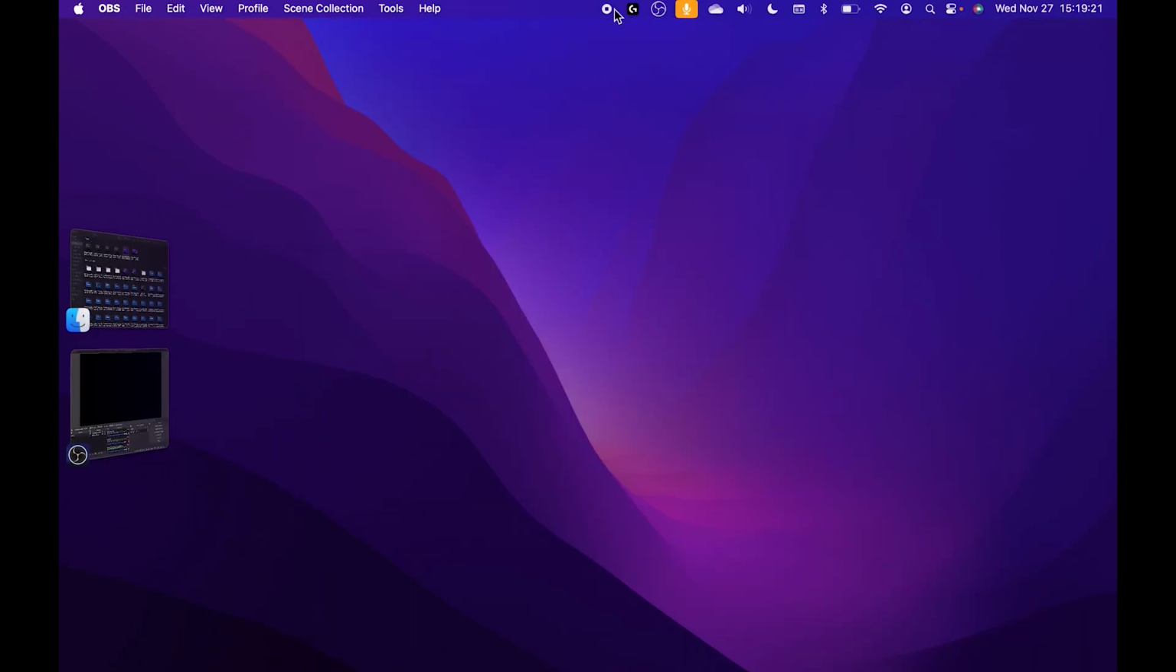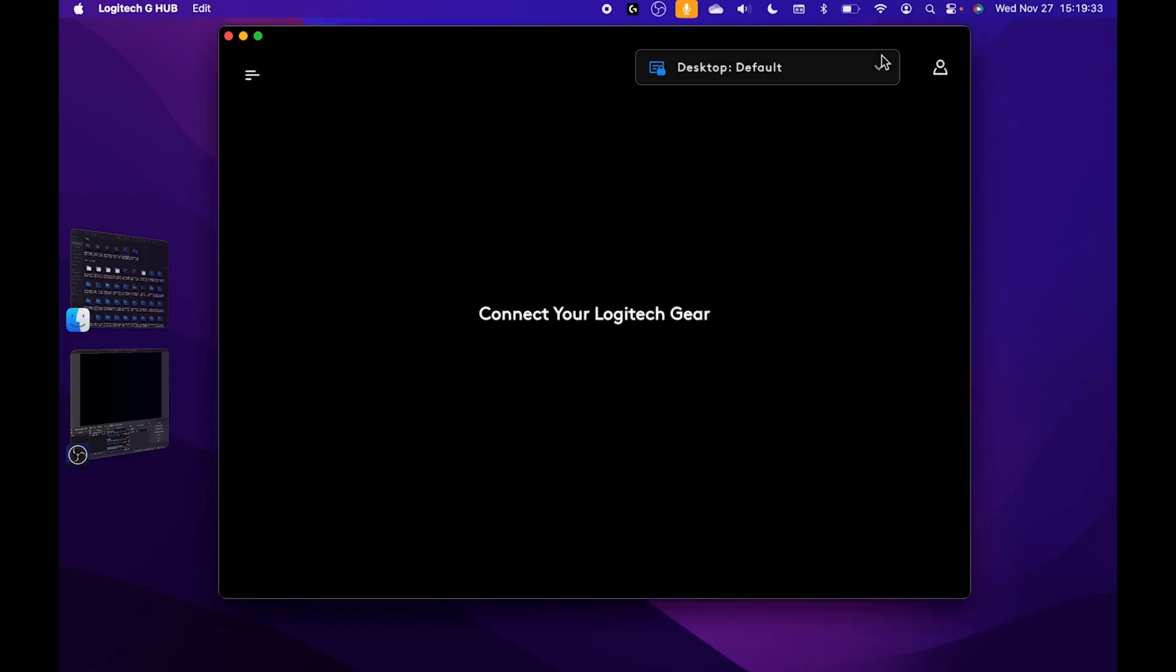right here I'm gonna search G915, and here we have to just connect our Logitech gear.